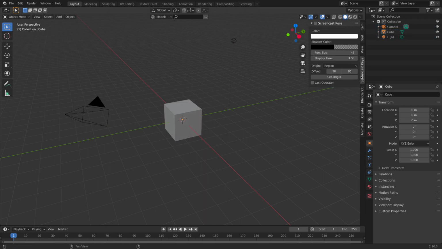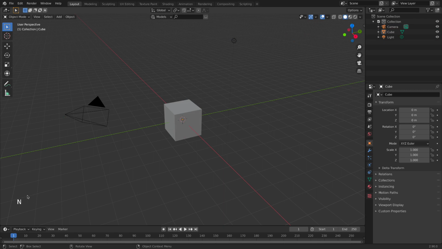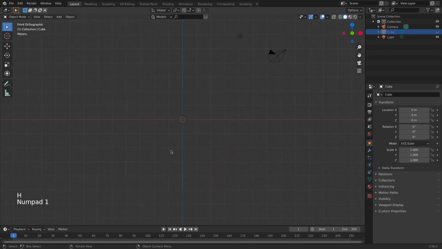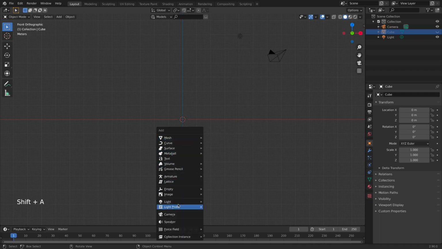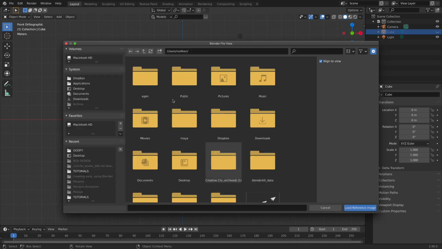Right now I'm going to turn on my screencast add-ons. Here in my left corner you can see all the shortcuts that I'm going to use in this course. First let's hide this cube for now by pressing H, and let's go in front orthographic view by pressing number 1 on the keyboard. With Shift and A I'm going to search for image and I will add a reference.